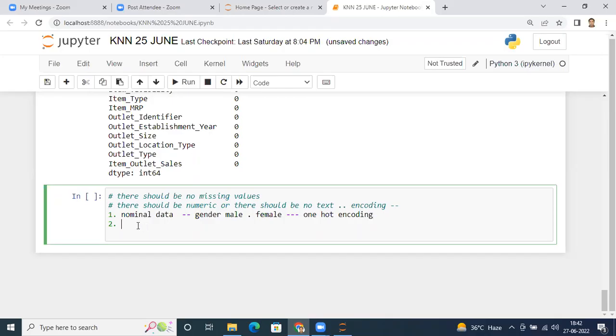Second was what? You have ordinal data, right? Example, double XL. Your garment sizes are double XL, XL, L, medium, small. So they have a particular order available, right? This is the largest, this is smallest. This is a little smaller, this is further smaller. In such a case, what do we do? We do encoding, but how do we do the encoding?